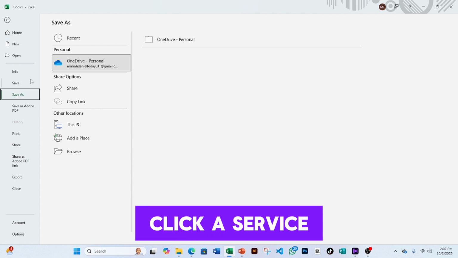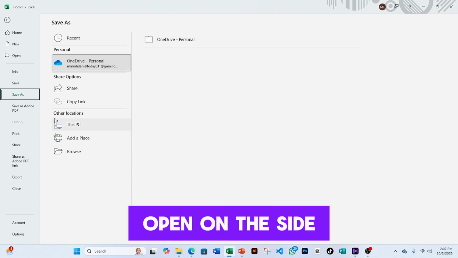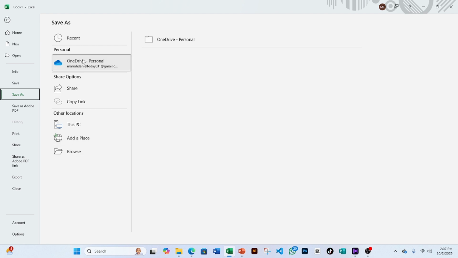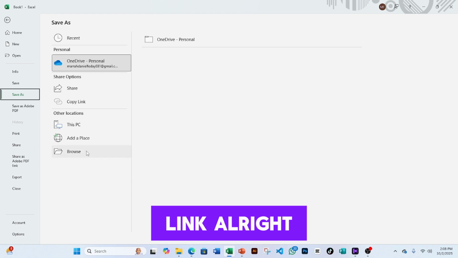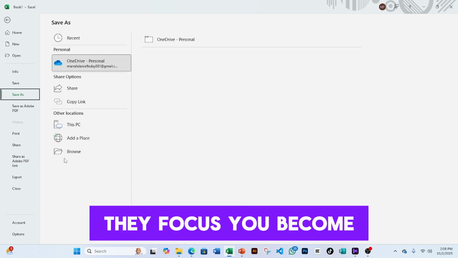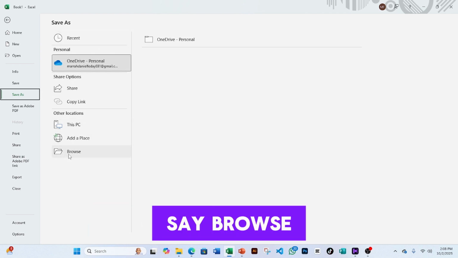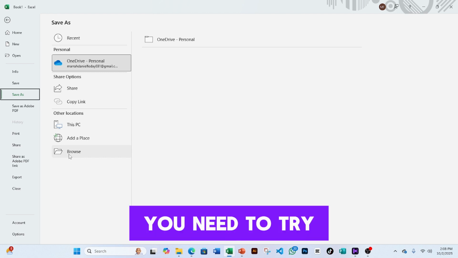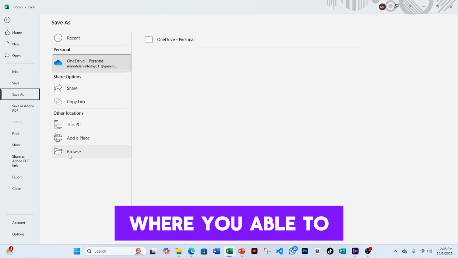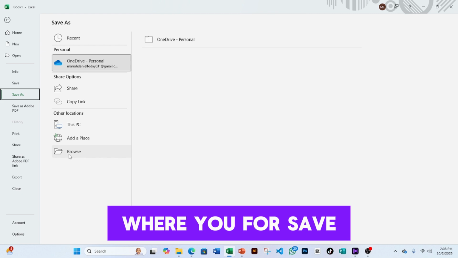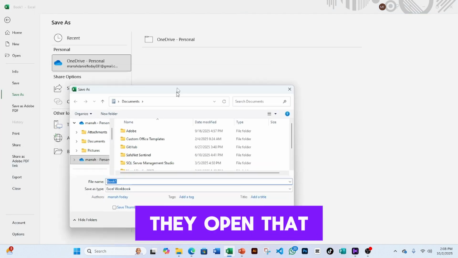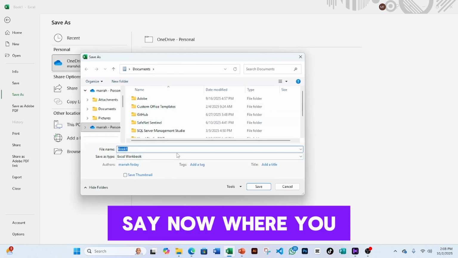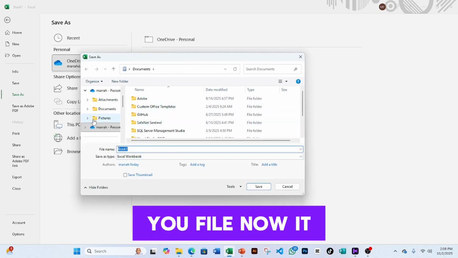When we click Save As, a dialog box will open at the side. You will see Recent, Shared, Link, but go to the one I focus on, which is Browse. This simply means it will open another dialog box to let you choose the location where you want to save your work. Now if I click Browse, another dialog box will open to show where you want to save your file.